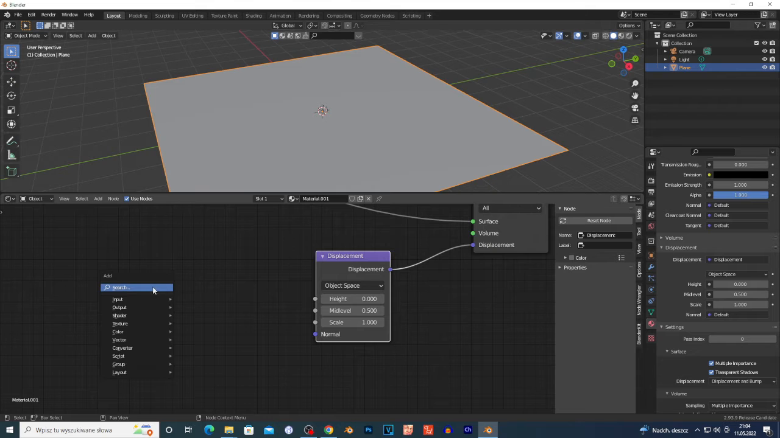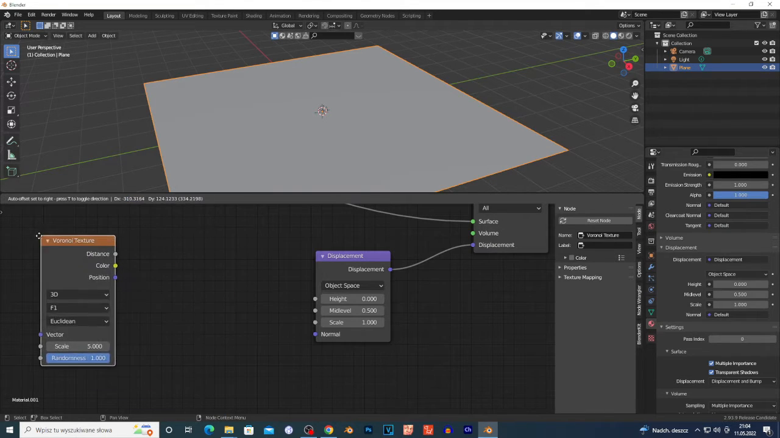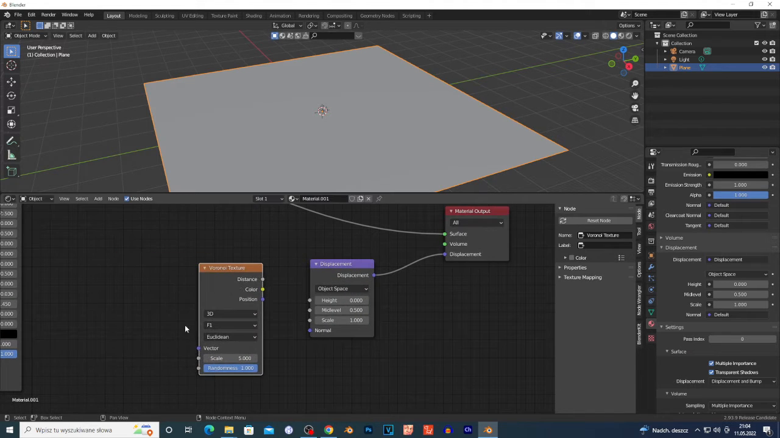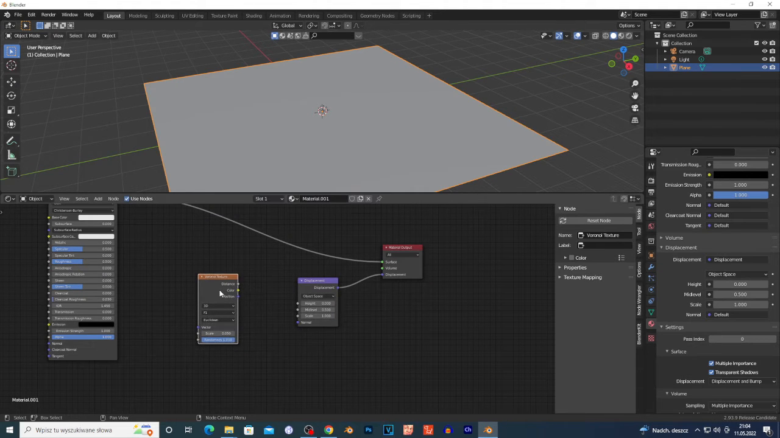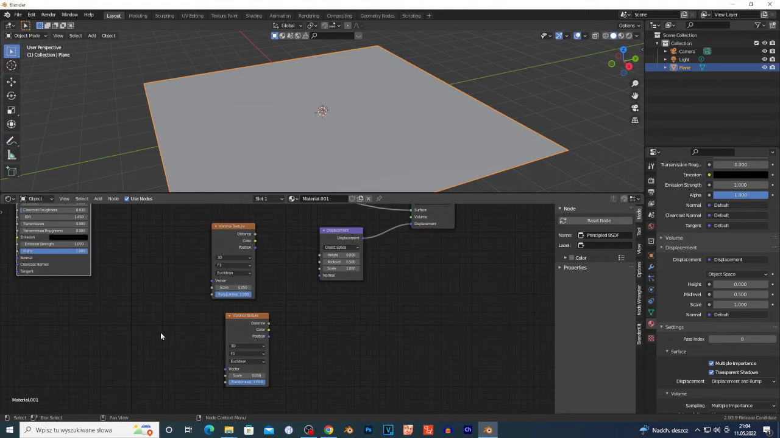Now Shift A, you wanna search on the textures for Voronoi texture, and just wait guys, set the scale at 0.05 and click enter, and you wanna duplicate this. So Shift D and duplicate this Voronoi texture with this value, yes, with this scale.